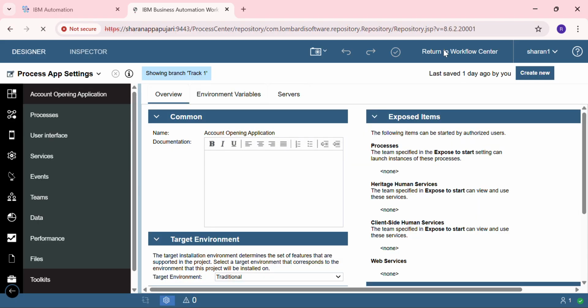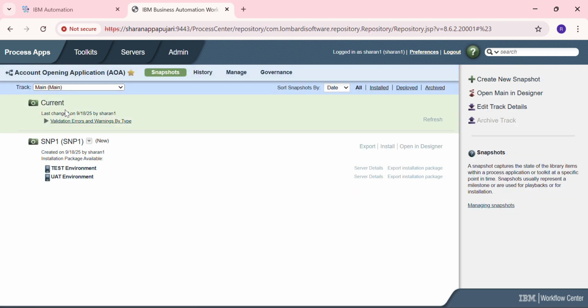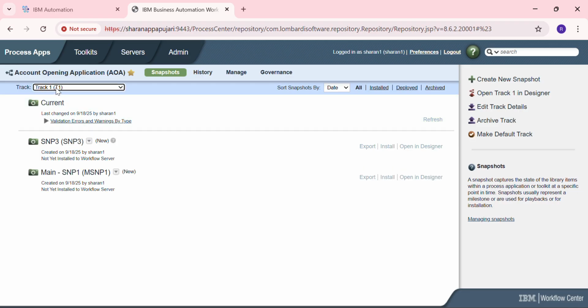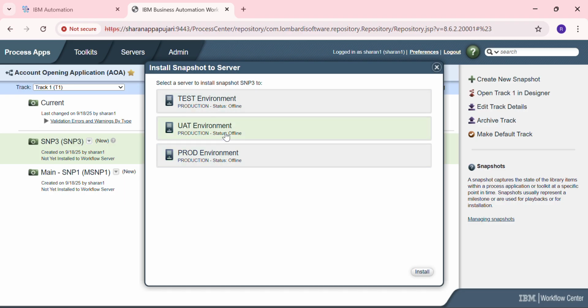I'll go back again to the process center. When I click on that process app, you can see in track 1 there is a new snapshot created, which is snapshot 3. But the base code is snapshot 1. From that snapshot we created a track, but the latest changes, which include phase 2, are in snapshot 3. This snapshot we can deploy into either the test environment or the UAT environment, based upon the changes we completed in phase 2.